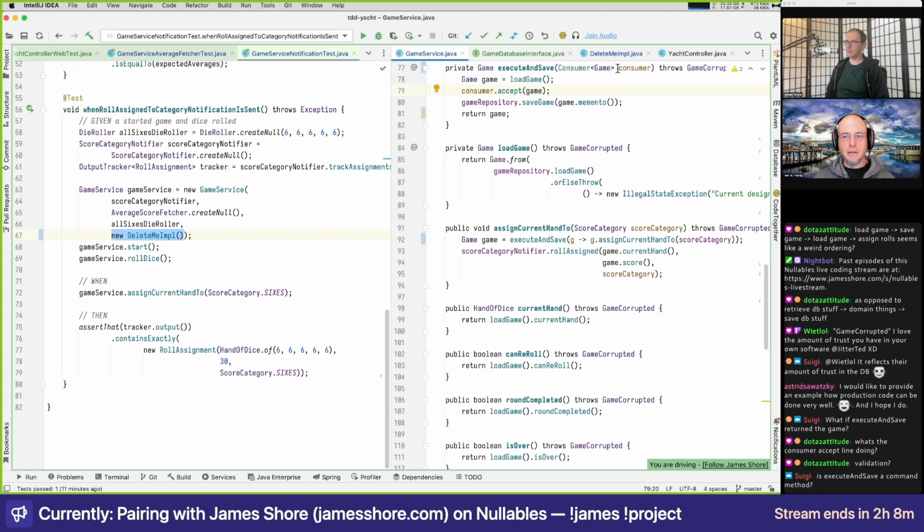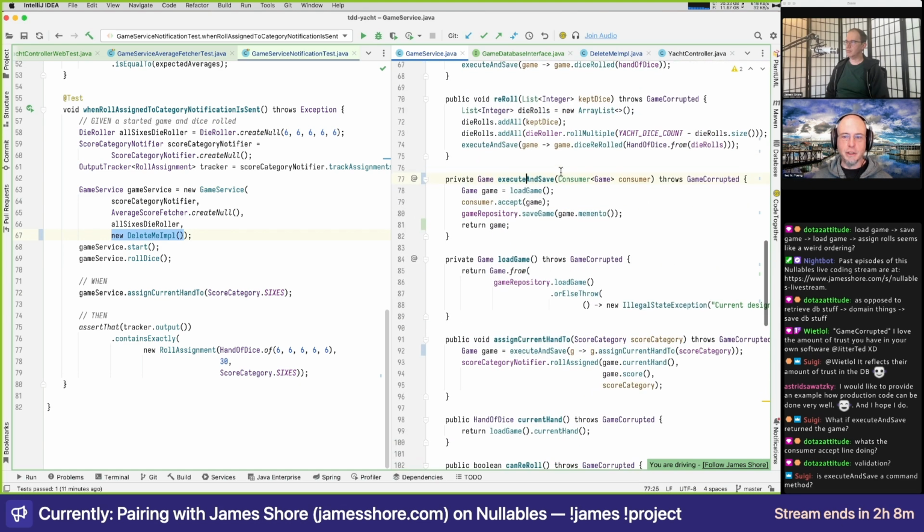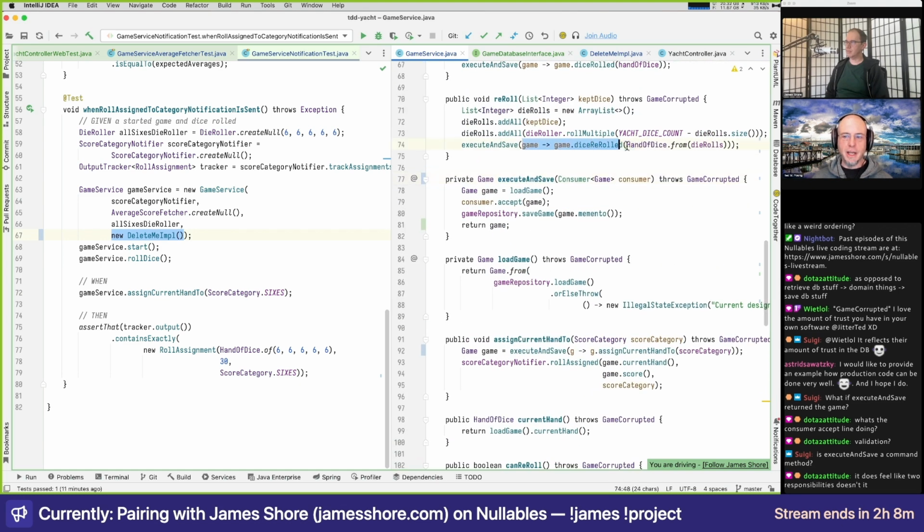The accept is basically accepting a consumer. So this is allowing execute and save to allow other methods that are doing modification to execute some command on the game. It's somewhat reminiscent of the template pattern, where it's like, do this, then do this thing that could possibly change in every scenario, and then do this other standard thing. I mean, it's just a higher order function, right? This is Java's screwy way of running a function that's passed in. Exactly. Right.